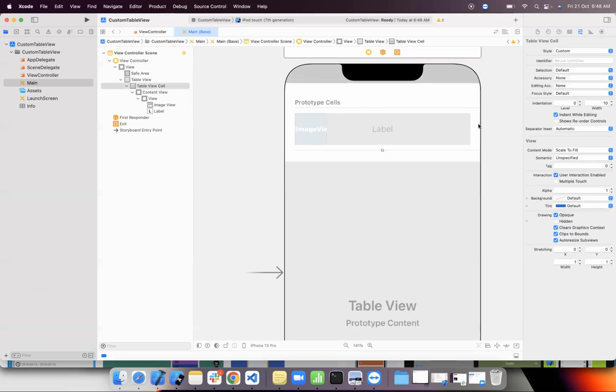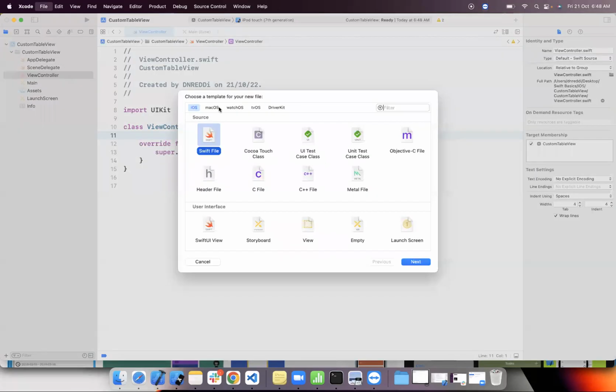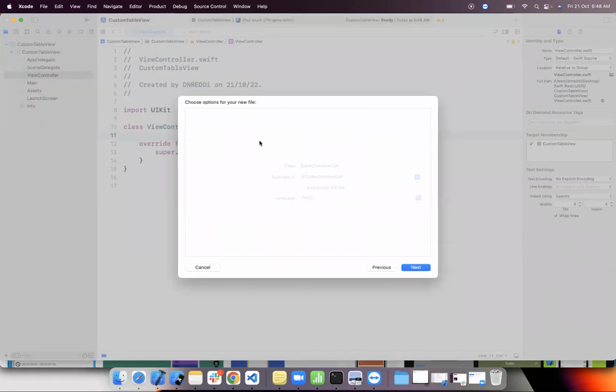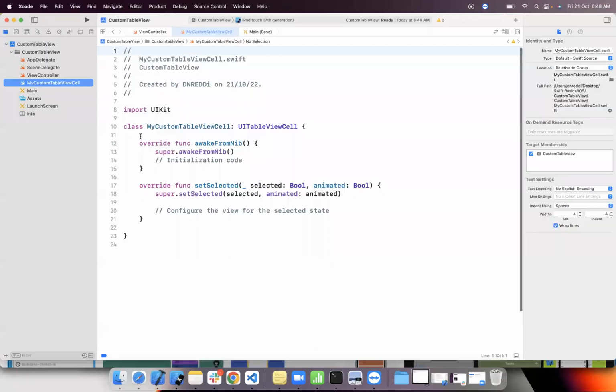Basically, for all the views, we use inheritance. So let me create my own class. It is a Cocoa Touch class, a subclass of UITableViewCell. My custom cell is a separate new class where I want to add my own properties.